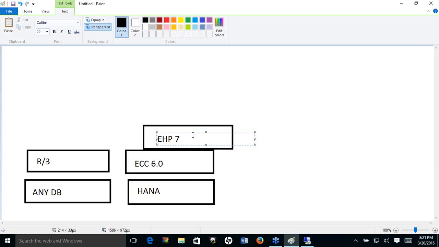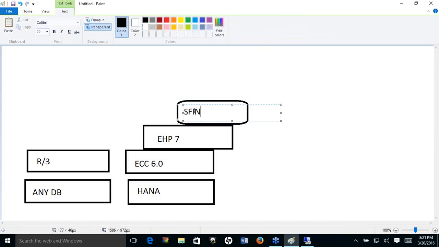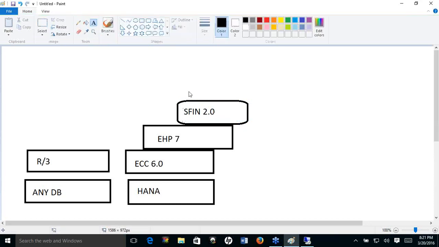Now, if he has done this, what is the next logical thing he has to do? He can just move directly to Simple Finance 2.0. How do we do that? By installing SAP Business Suite on HANA.